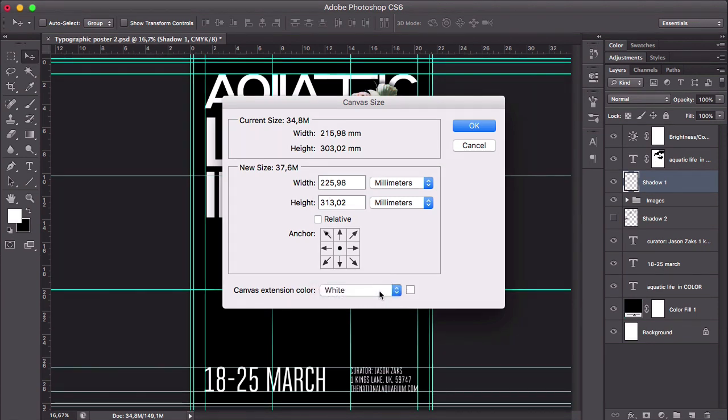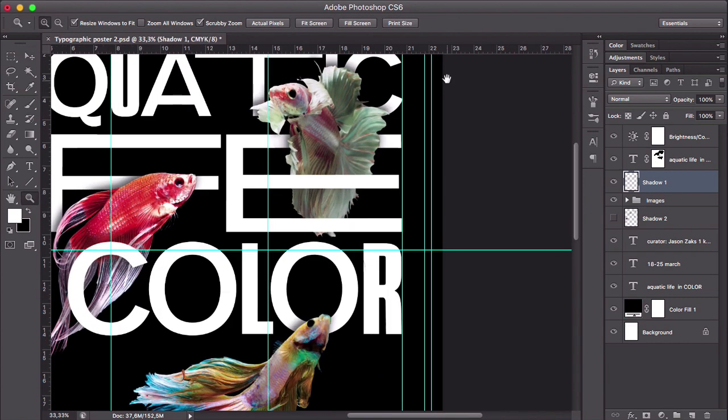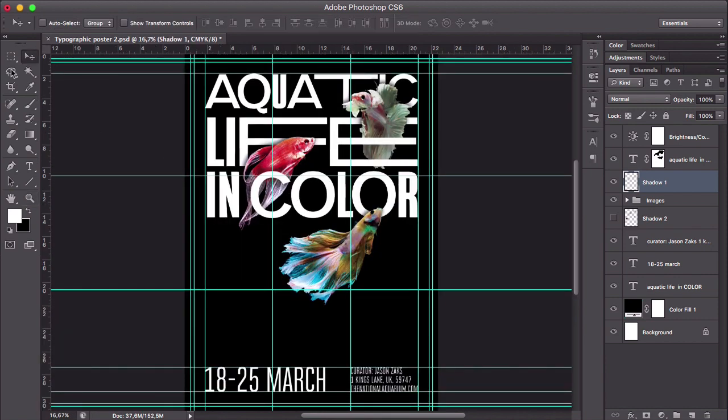Now you won't be able to see this yet because we have a color fill black, but there is a way to make it work. Let's click OK and let's take a look. Now you can see the 5 millimeters around the edge. Now head over to the toolbar and select the rectangular marquee tool, or M on your keyboard.